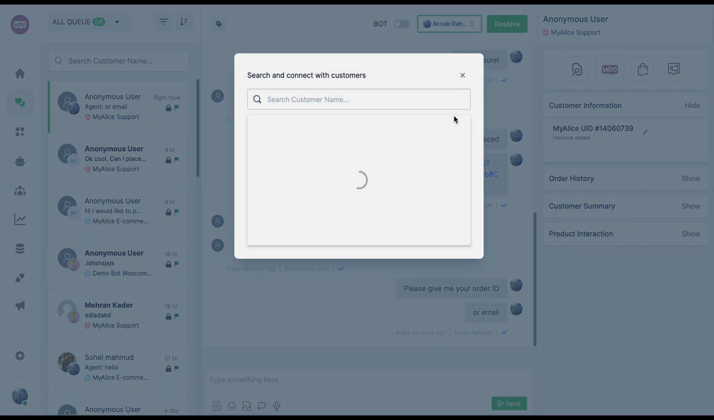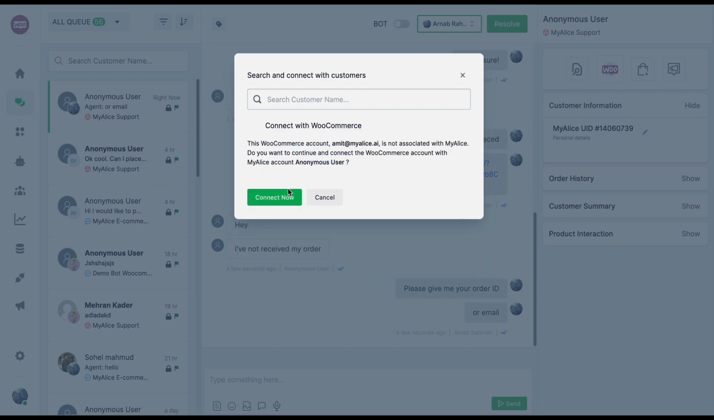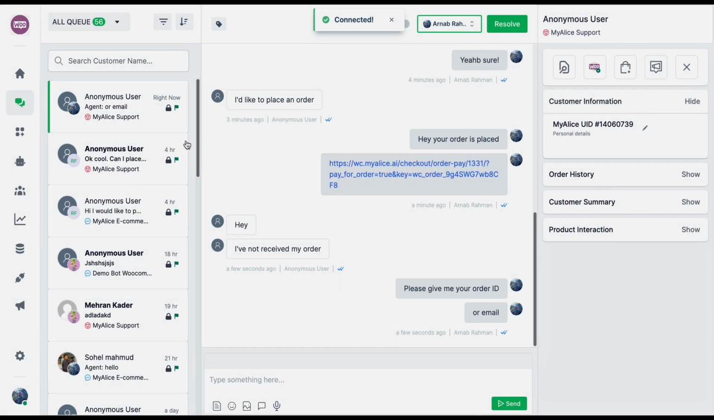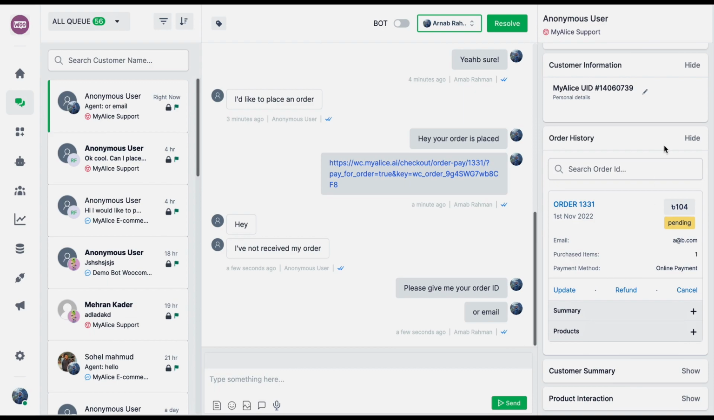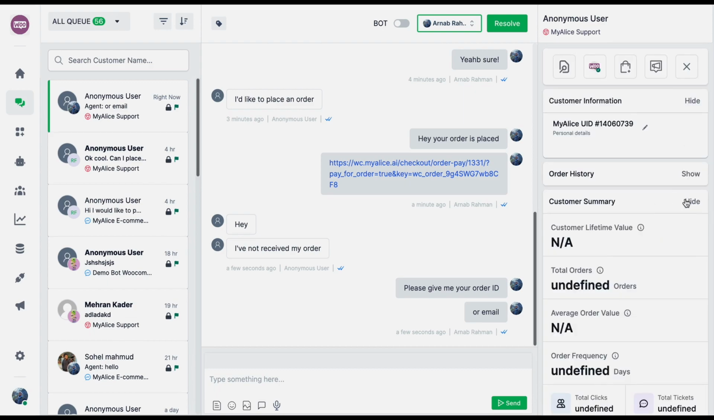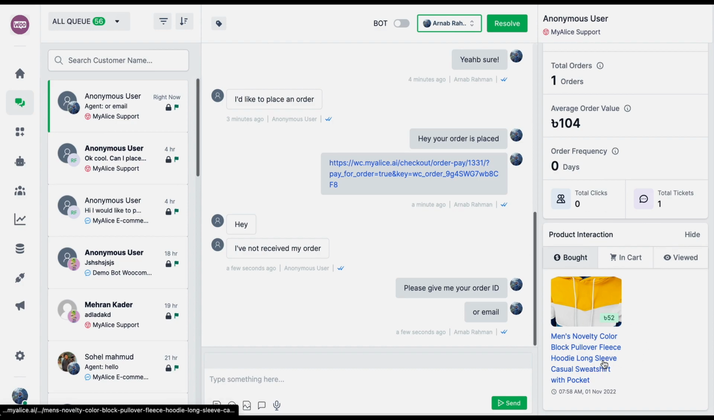So if you click on this icon, this will pull up a list of all of your customers. If you select a particular customer and connect that account with this particular conversation, this will show all of their previous order histories as to which orders they have placed, their summary as to how much they have spent on your website, how frequently they are placing these orders, and of course, very importantly, their product interactions as to which products this customer has bought, which they have left in their cart, and which products they have viewed.